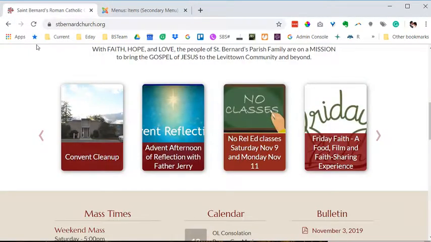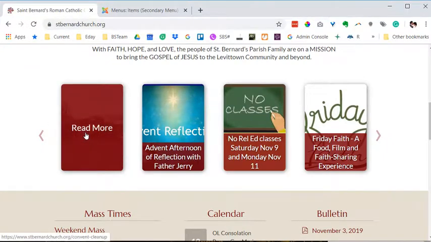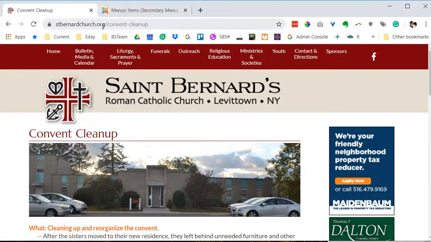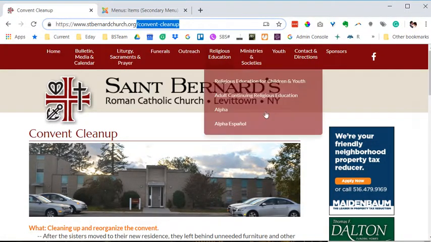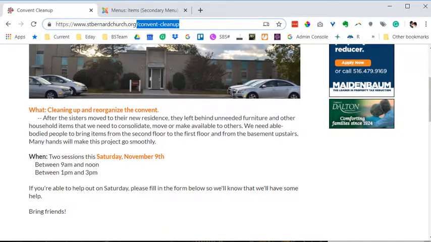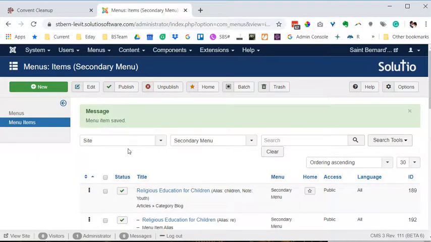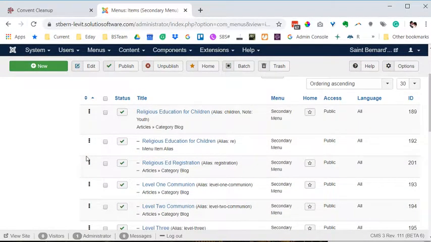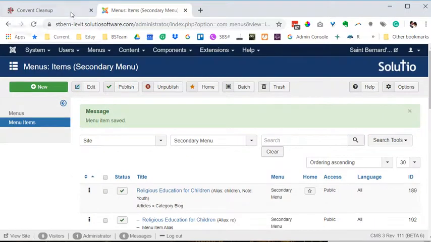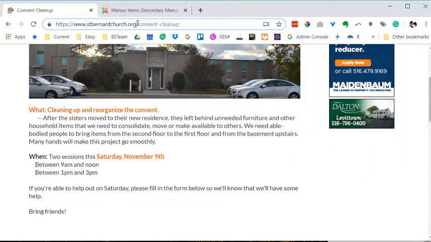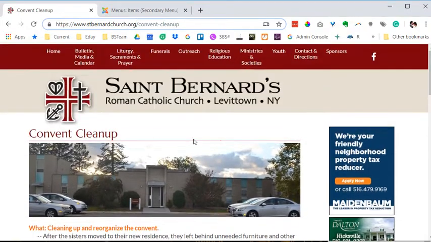I go back to the website and I refresh. Now when I click on convent cleanup, read more, I go to the URL that is convent cleanup. That's as simple as it is. Now, if that article is unpublished, that link, that web page will give us a 404 error. That URL will give us a 404 error. But unless you've publicized it in other facets, there's no other way to get to it.